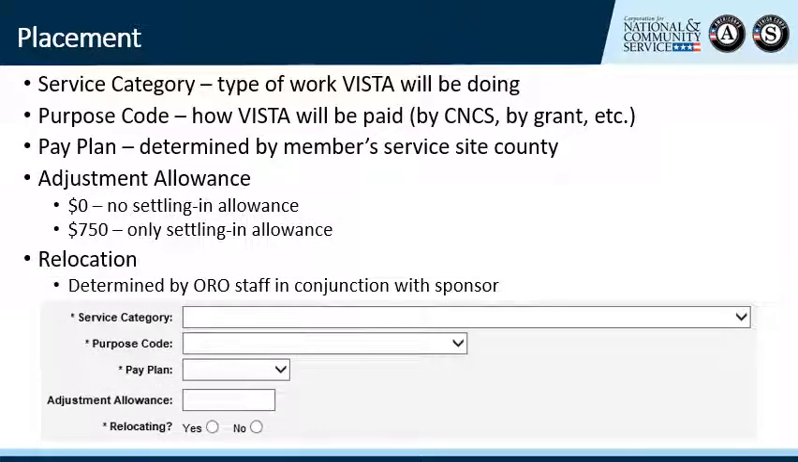You will now submit the service and pay information for the member. For the service category, please use the drop-down menu and select the type of service the member will be doing. You will then use the purpose code to say how the member will be paid. The pay plan is determined by the member's service site county. We will go into more information and details about purpose codes and pay plans on the next slide.